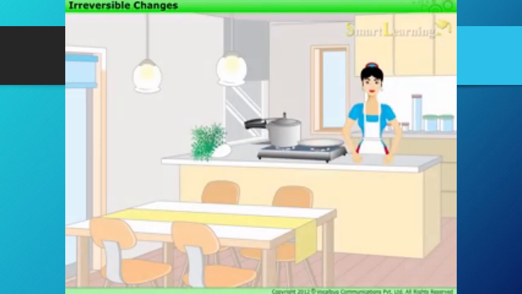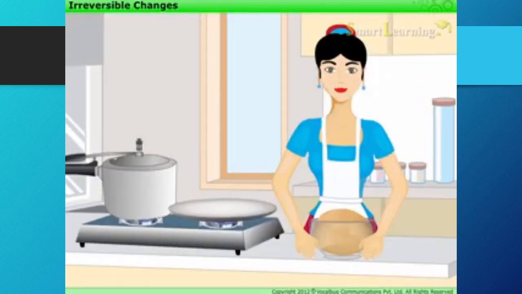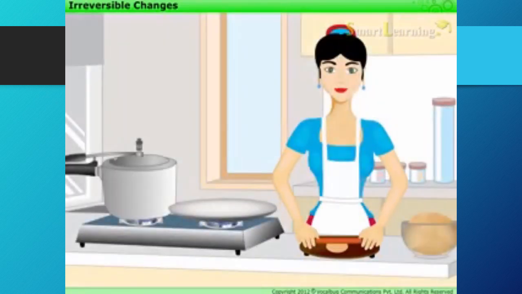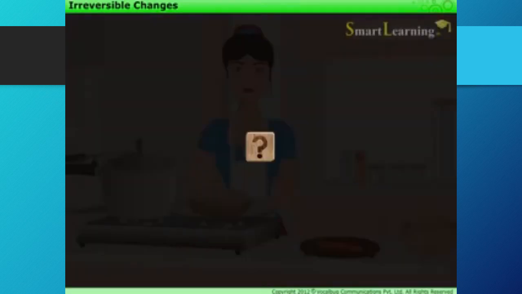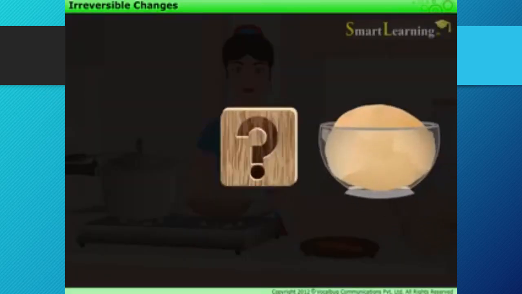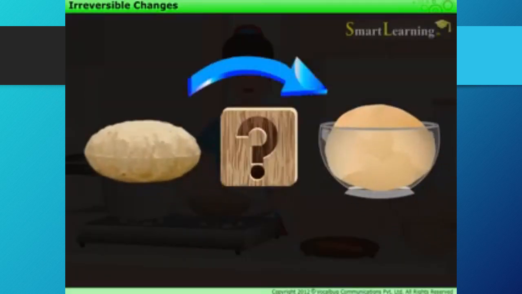Let us now perform the last activity. Take some dough, and make a ball. Roll out a roti. Bake it on a tawa. Oh, the roti is ready. As in the reversible activity, can we get back the ball of dough from the roti? No? It's impossible.